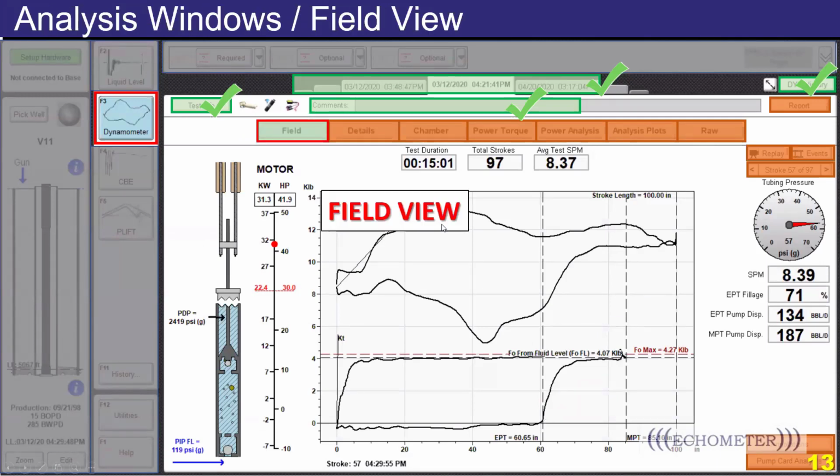Moving on, let's explore the different views that we have when we are analyzing dynamometer data. The first one would be the field view. In the field view, in the upper part of the stroke, we have the total length of the test. Then we also have the number of strokes recorded and the average speed along the test. So this 8.37 is related to the total length of the test, but on the right-hand side, we have 8.39, which is related to this specific stroke.